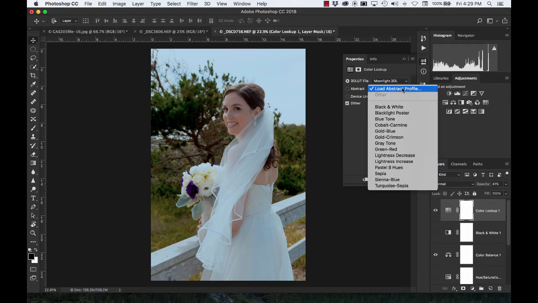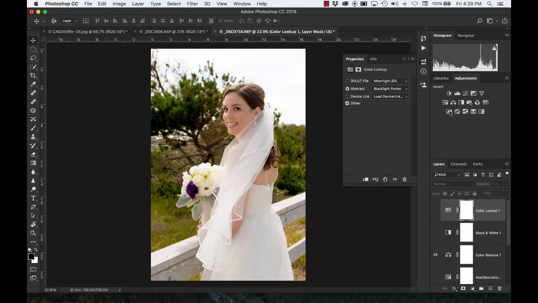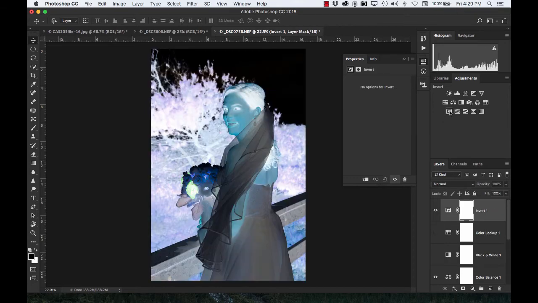Another thing you can do in here is abstract. And this is kind of fun. We have blacklight poster. So a cool way to do it. And again, you can change the opacity. Invert is a pretty limited but interesting, and it turns your image into a negative.